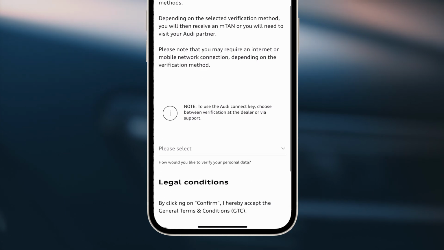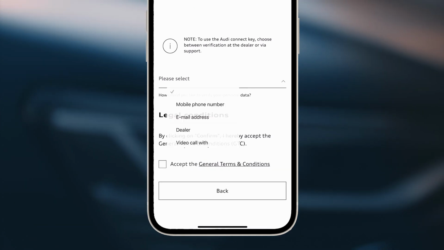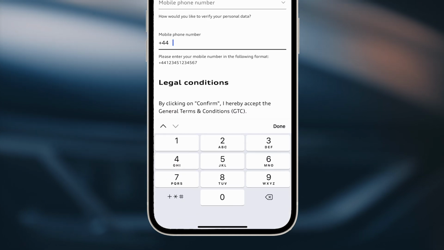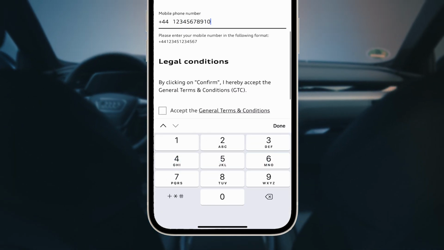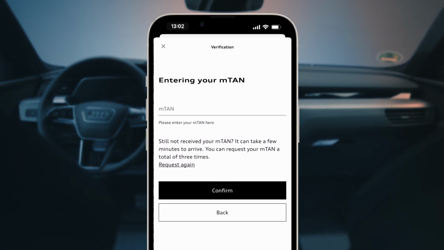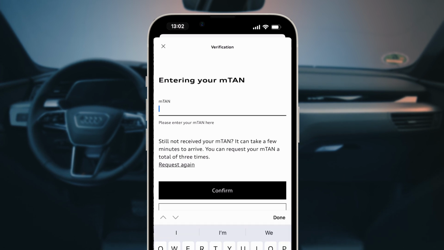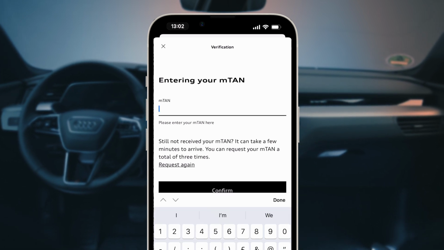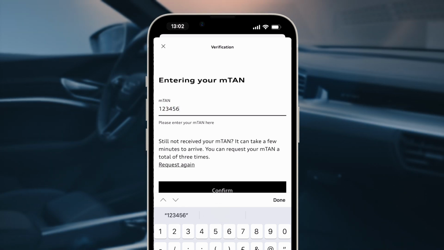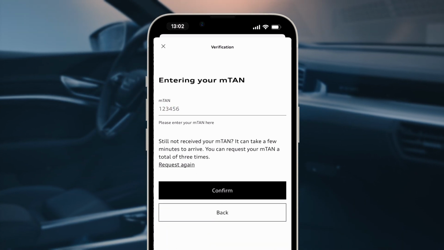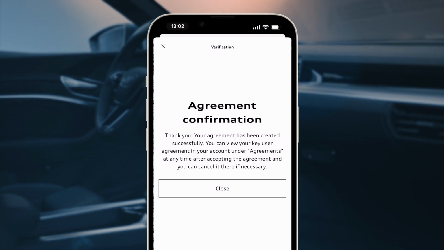You can then choose between various verification options, for example by text message directly on your smartphone. For verification, you have to accept the terms and conditions, read them through carefully and press Verify. You will now be sent a mobile transaction number, a so-called MTAN, by text message to the mobile phone number you entered. Enter this in the MTAN window and select Confirm. You have now completed verification.